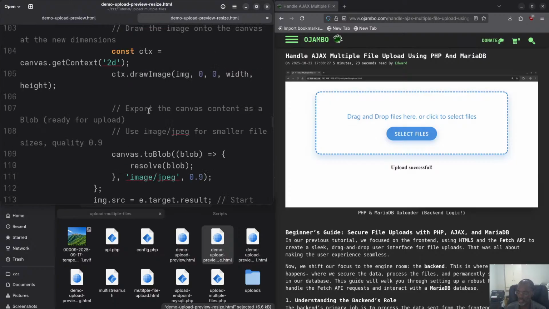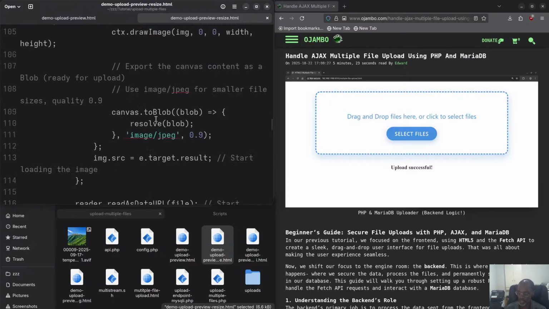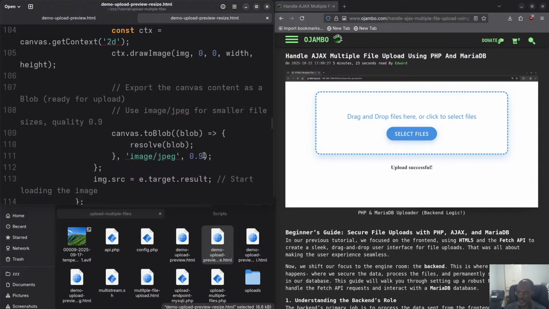So once it's drawn on the canvas, then with the canvas we get the blob, and remember I showed you that's how we're going to resolve it. So the blob will be there, and we're going to create it as an image slash JPEG, and the quality will be 0.9.